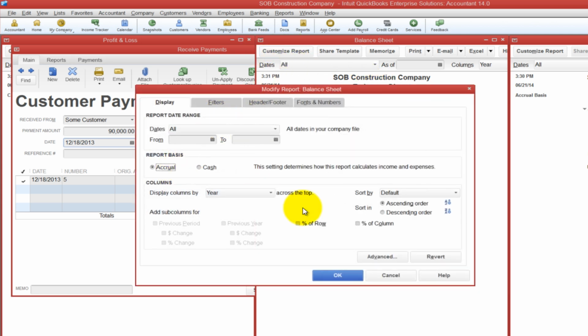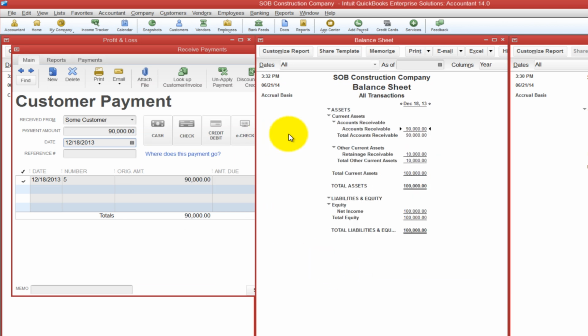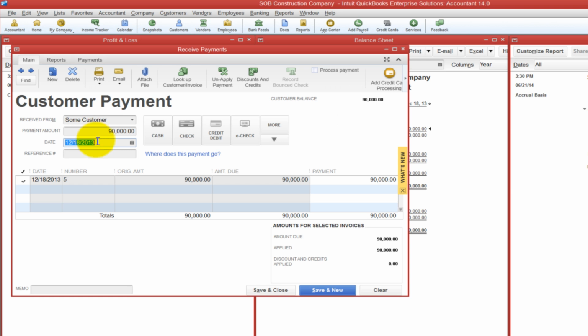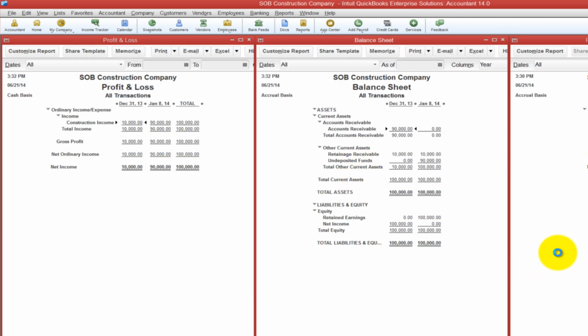So let's go back to accrual basis for the balance sheet. You'll notice the accounts receivable went away. So here we're going to post the payment. We're going to post the payment in January of the following year. Somewhere in the middle, January 8th sounds good. Save and close, yes. Now let's refresh my reports.